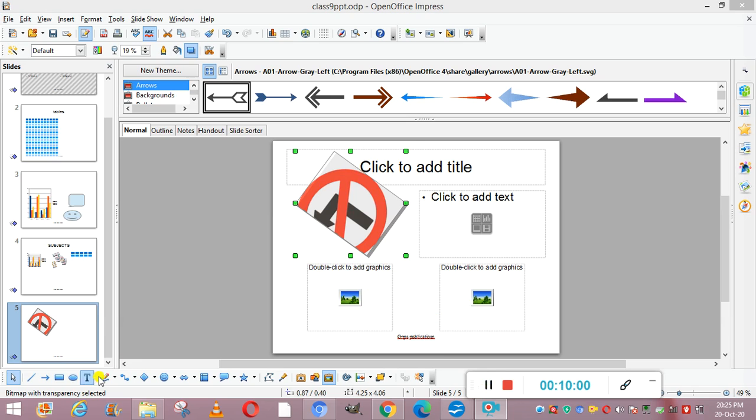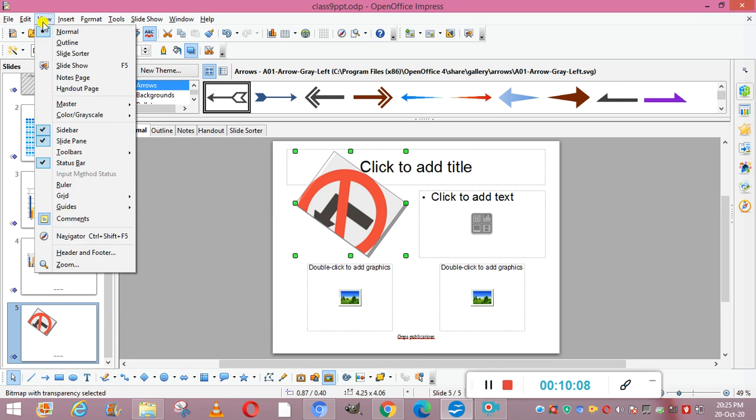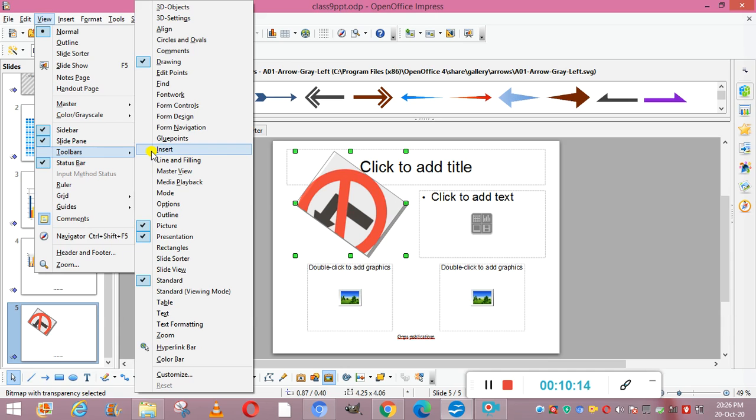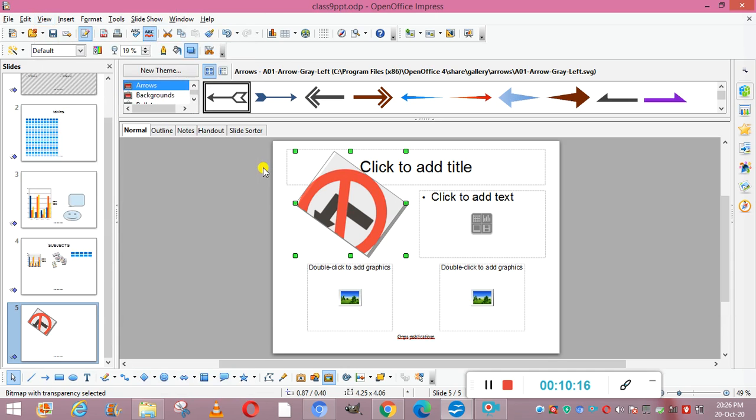So, tools on the drawing toolbar. These are the tools available. All these shapes are available. If they are not available, you need to go to the view tab, under that click on toolbars, then in toolbars click on drawing. So you can see various options are available.